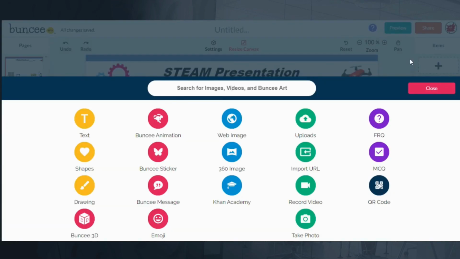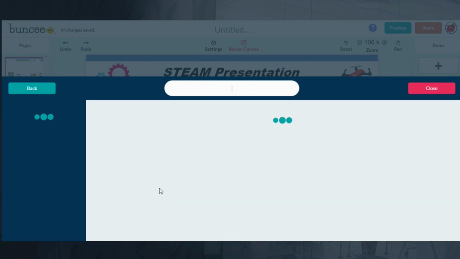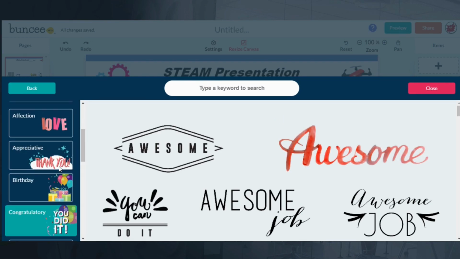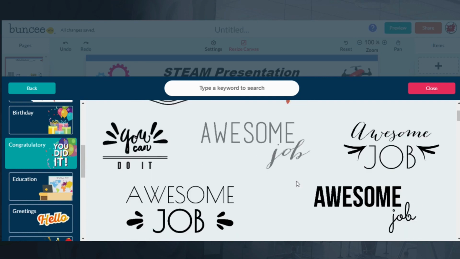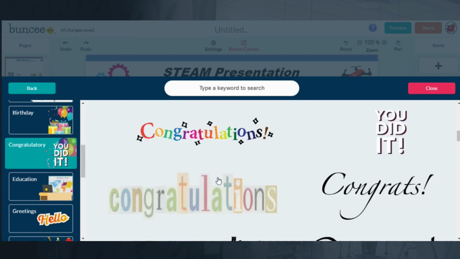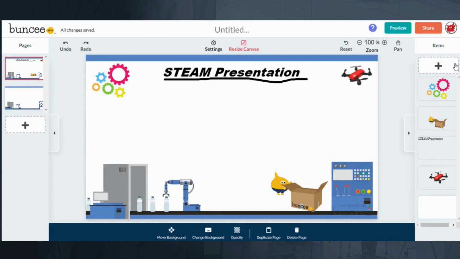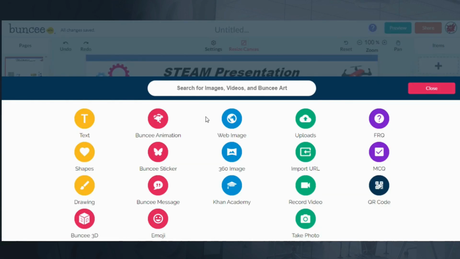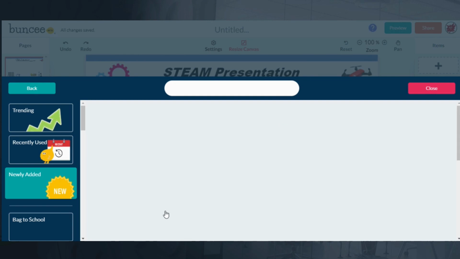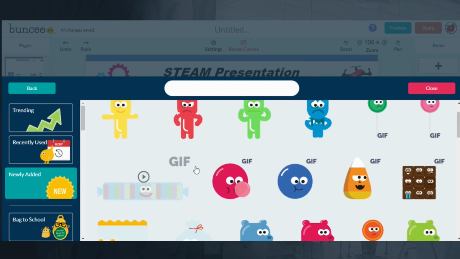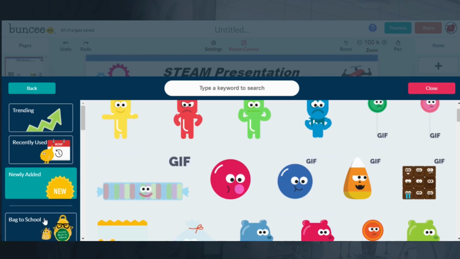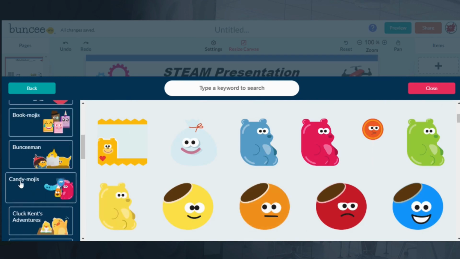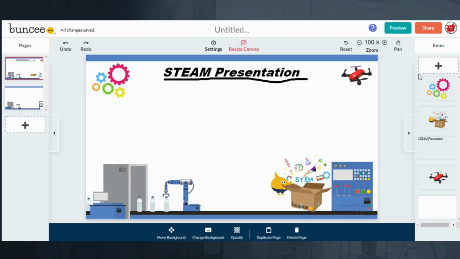Let's keep adding. We can put in a Buncee message. You can see there are these really fun fonts, and the text and the colors are very vibrant. They add a little extra to your presentation. We can also add in emojis, which kids really love. And again, these are animated, so you can find ones that fit your presentation. All right, so let's see what else we have.